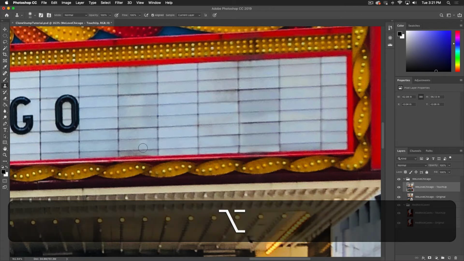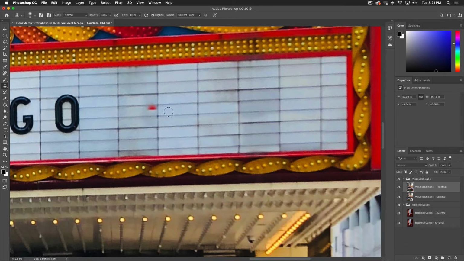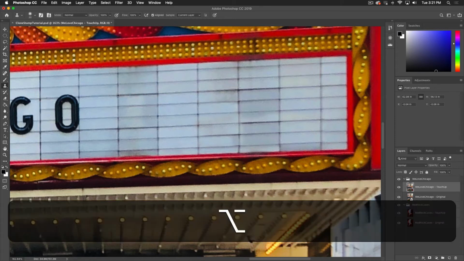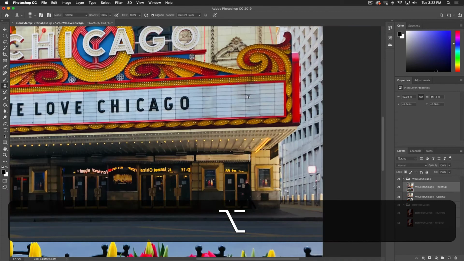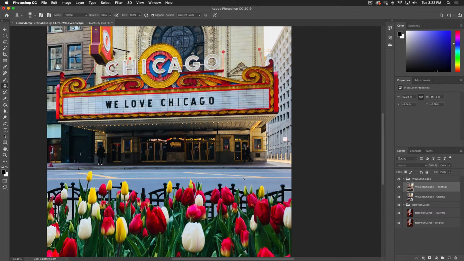Let's see if we sample from here. Now this color of row looks to be a little bit darker, so you wouldn't want to paint in here or else it'll change the color. Like for example, I'll show you. If I clone here and I come and I start painting, you see it's a darker gray, a little bit darker gray that it's painting because it is borrowing from the darker row. It's not terrible. If we zoom out and take a look, I don't think anybody would be the wiser because there is a lot of mismatched color in this marquee sign.